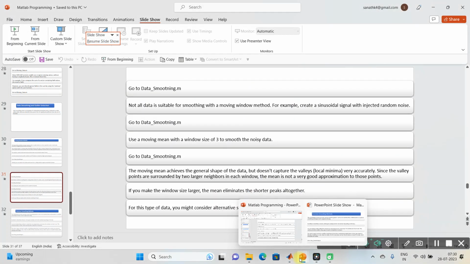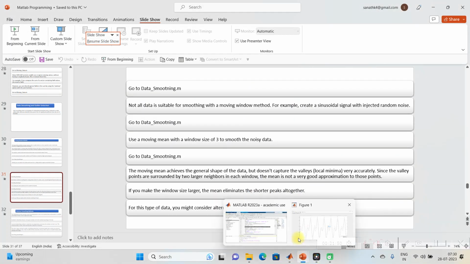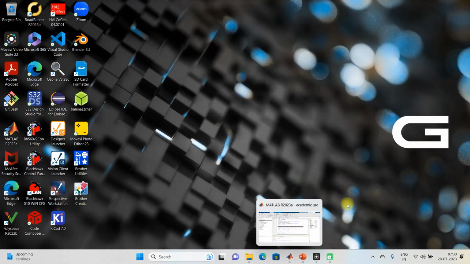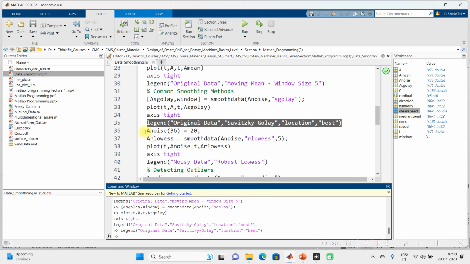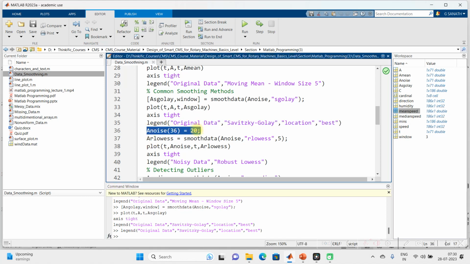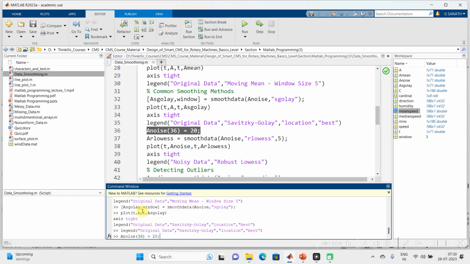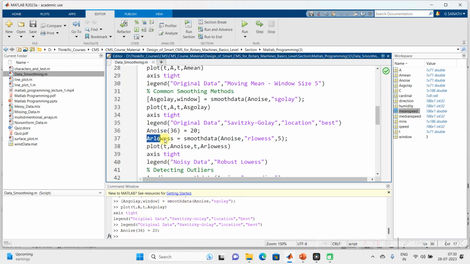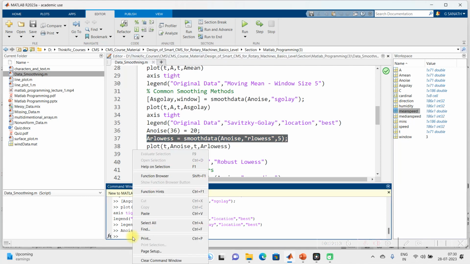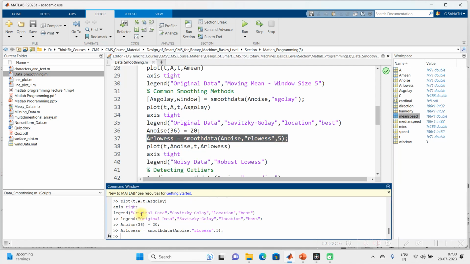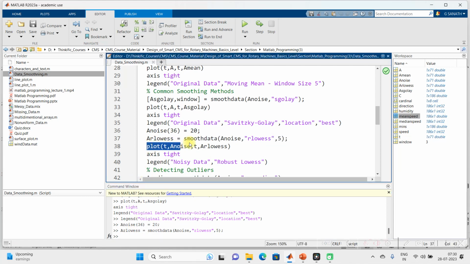And now we can see another one, that is robust lowess. So I'll remove this. For that, I'm adding some values here. I'll explain these values later while showing the graph. So smooth data, noise, rlowess, 5. Now I'm plotting this.